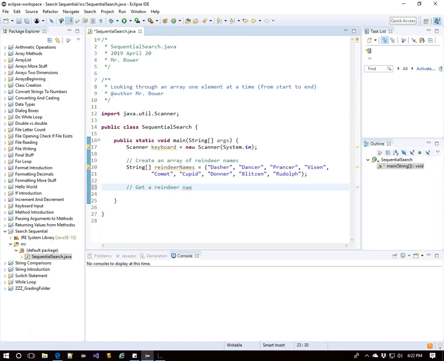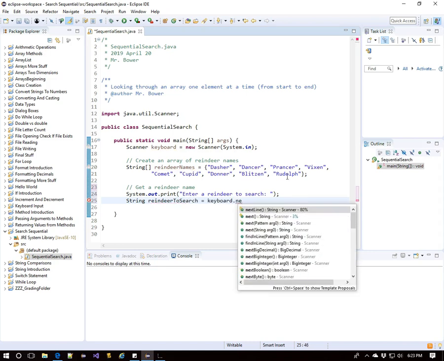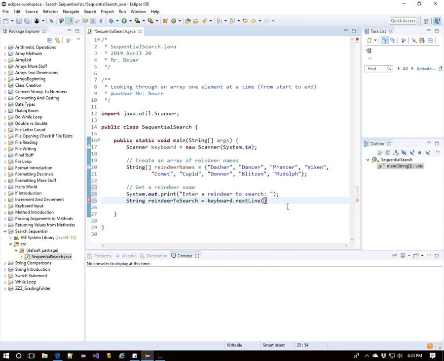Now let's get a reindeer name from the user. We'll search for this reindeer. So we'll prompt the users to enter the name of a reindeer. And we'll have this string, I'll call it reindeerToSearch. That will hold the name of the reindeer we are looking for.